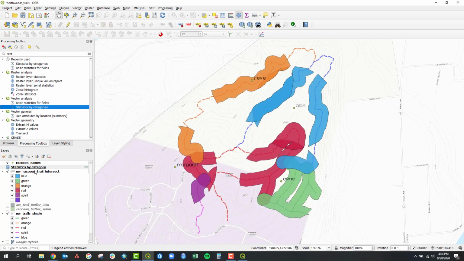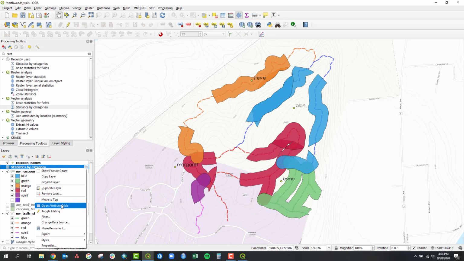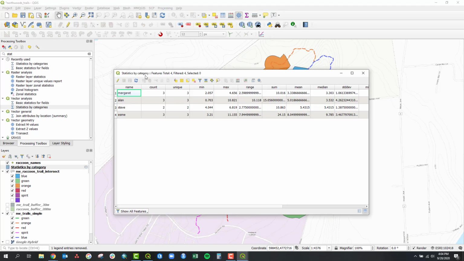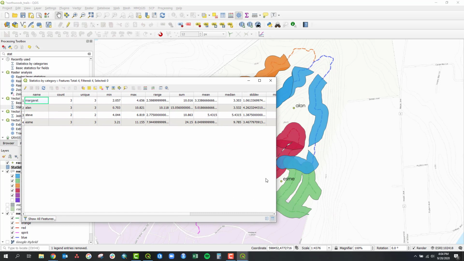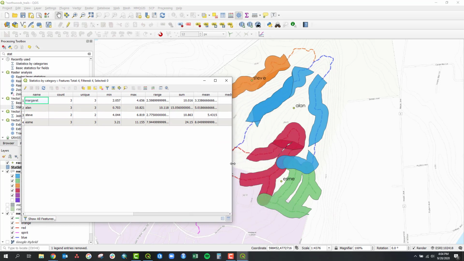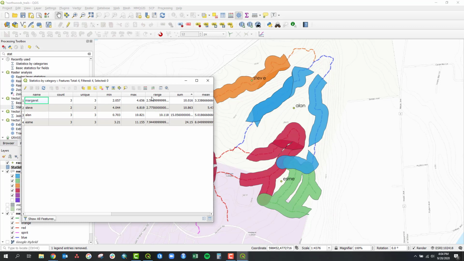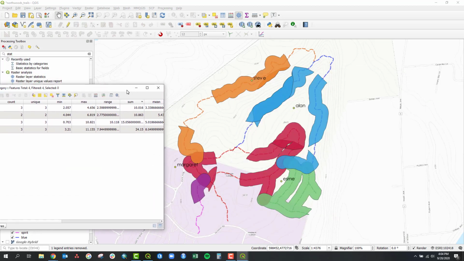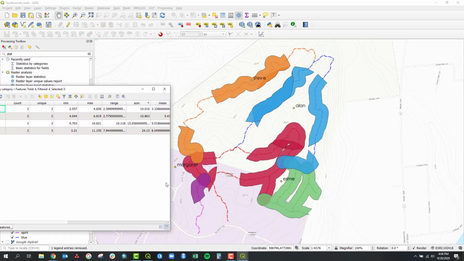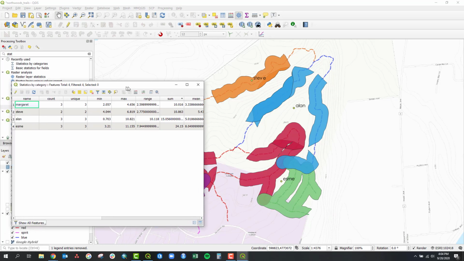And then close. If I open the statistics by category, I can now see, summarized by raccoon, a number of pieces of information about my data set. So I can see here that Margaret intersects 3 times with different trails. And it's this sum field here that I'm most interested in. Margaret has the least amount of acreage intersecting our trails. And if we look at our map here, that kind of makes sense. Margaret's right here. She doesn't overlap with a bunch of trails.